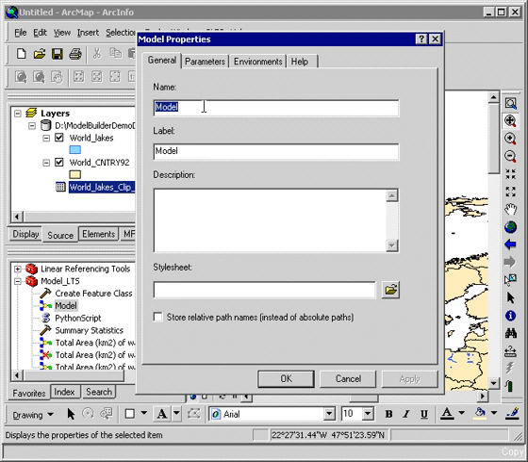Now the first thing that we want to enter is a name, and a name is used to reference our model in the command line and scripting environment. Now an important thing to remember about this name is we can't have any spaces in it. So we're going to call this one square kilometer surface area. Okay, so there's no spaces there.